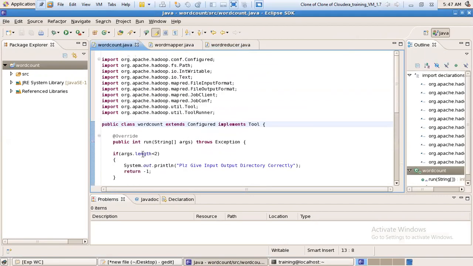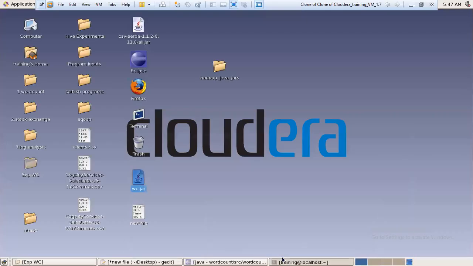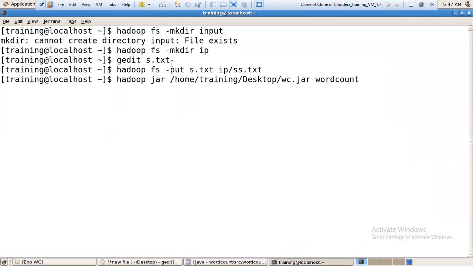Here, yeah. So this args length will be less than 2 if you give only one directory. So two directories we have to give, nothing but two folders, path names. One is the input directory, another one is the output directory. So now let's go back again. What is our input directory?